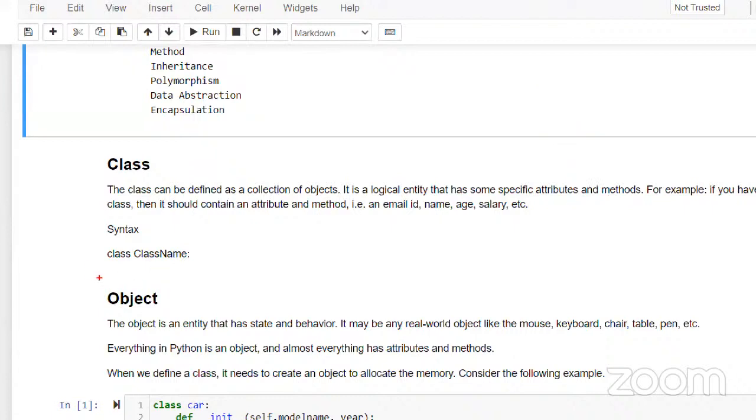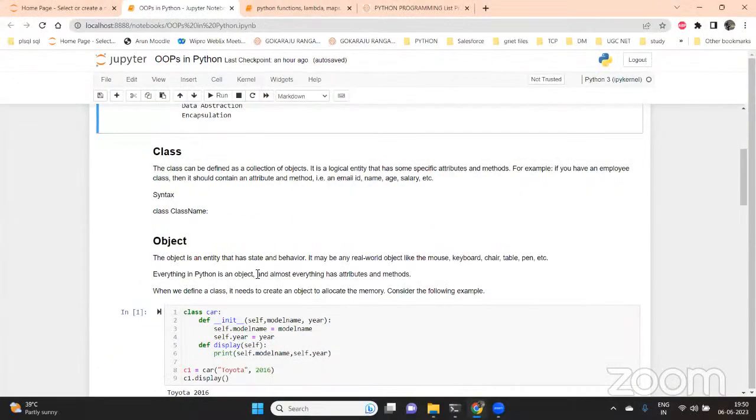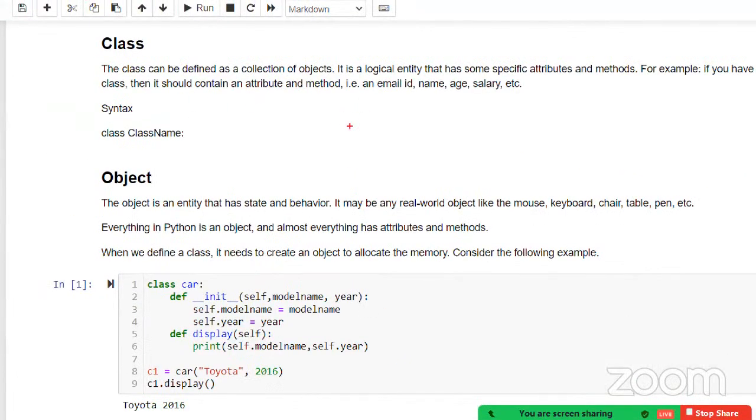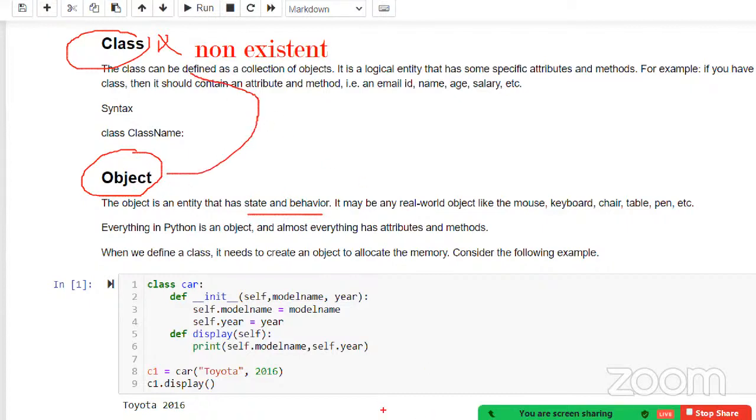So how to create a class in Python? You have to use the class keyword followed by the class name and a colon, just like how you create a function. Then what is the need of an object? Class, you understood, is a collection of objects basically. The object is an entity that has a state and behavior, right? Until you create an object, this particular class, though you created it, doesn't have any memory, or you can say it is non-existent. So it is as simple as that.